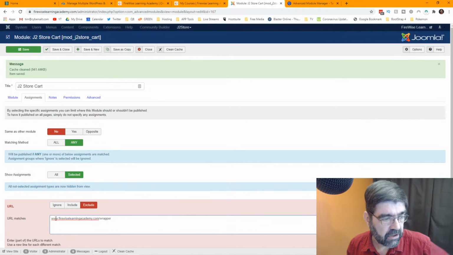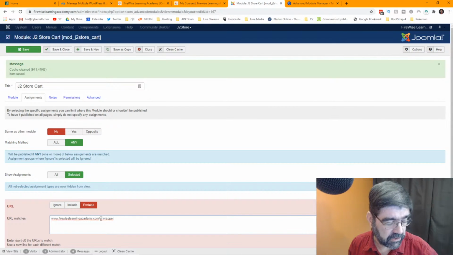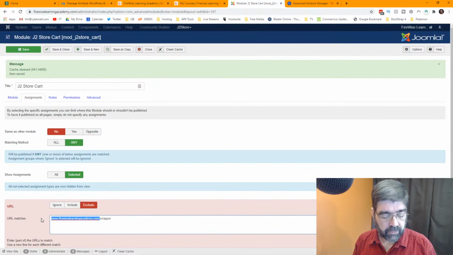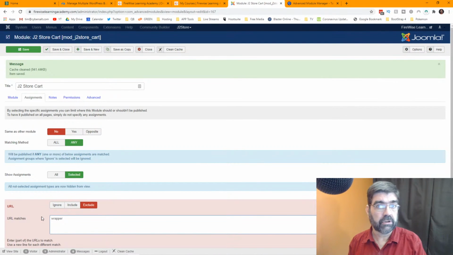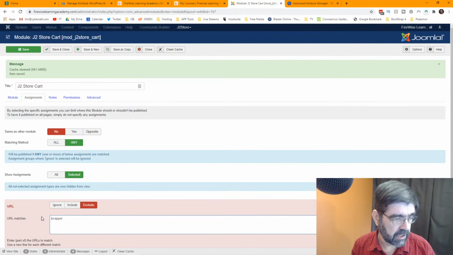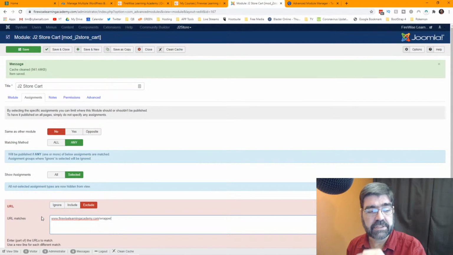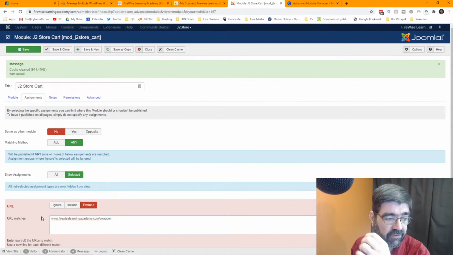Because this URL here would be firewiselearningacademy.com/wrapper. But if a page came up that was articles/wrapper, then it would be excluded. However, if you only have the word wrapper, then it's going to apply wherever it is in any URL. So I just like that as a little trick there too. Just a sort of practice that I do. Keep it kind of specific so you avoid surprises later on.